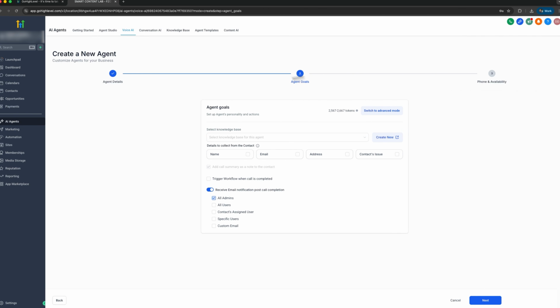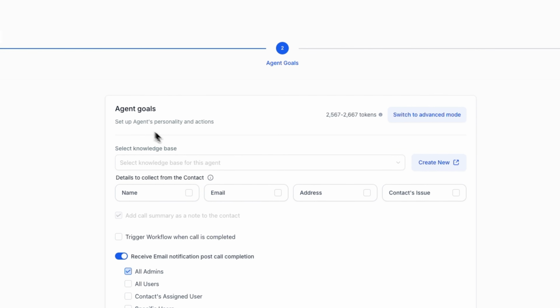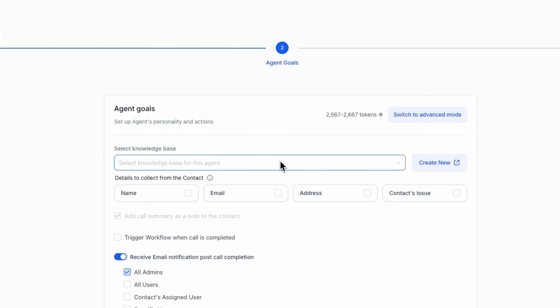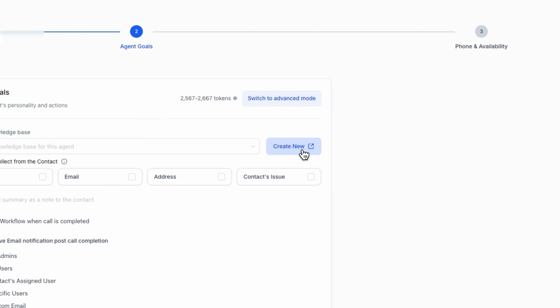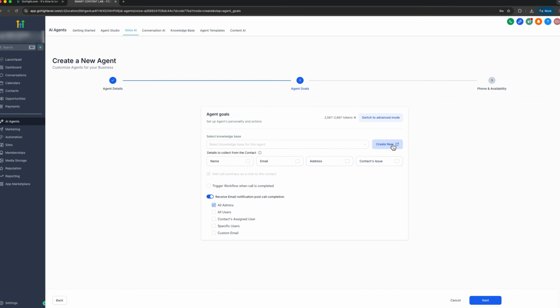Folks, this is agent goals. This is the stage where we shape our assistant's intelligence and define what result we want from the conversation. The first and most important point here is select knowledge base. If we don't have one, we can create it from scratch. This is the knowledge base. This is your agent's brain.